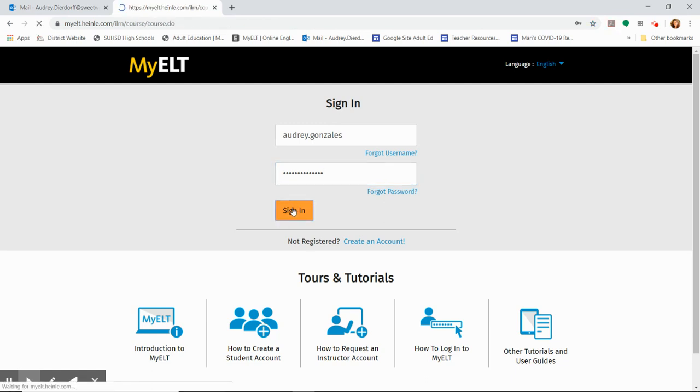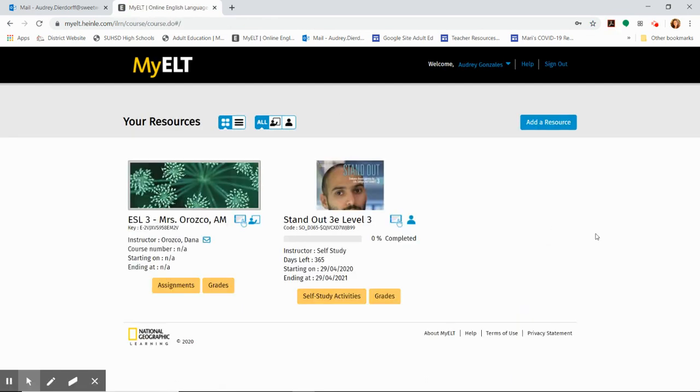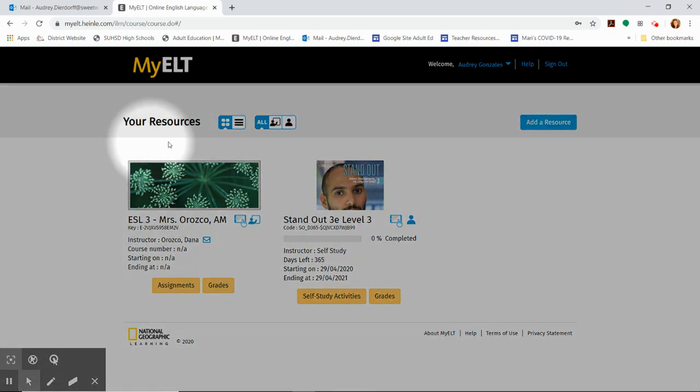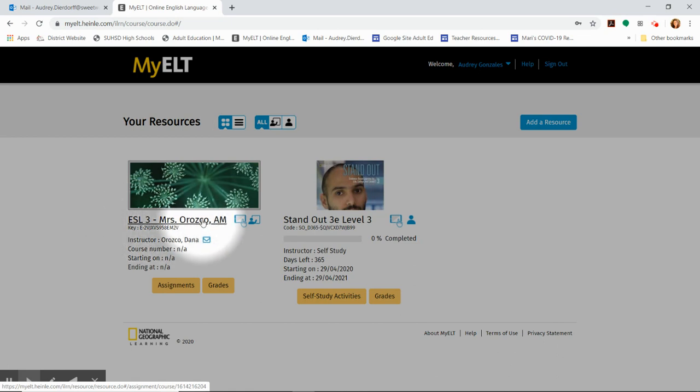Click sign in. And this is the page that they will see. It will say your resources here at the top. It will give you your class. This is my class. And here is my Standout self-study. So you want to make sure that they don't click the self-study activities. So this is a no-no. You want to make sure that they go to the ESL 3 and click on assignments at the bottom.